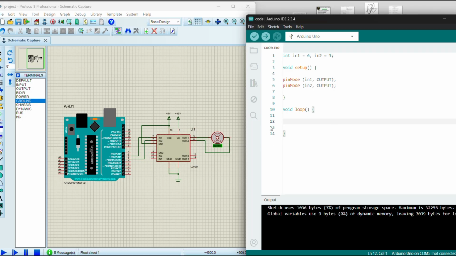Now let's see, if we want to control this clockwise, that means we have to apply a signal to the input 1 of this H-bridge, and from there we can have the rotation which will be clockwise. And if we apply a signal to the in2 of this H-bridge, we are now enabling the driver to send a signal to the DC motor to operate in the anti-clockwise direction. So let's see how we can do that.